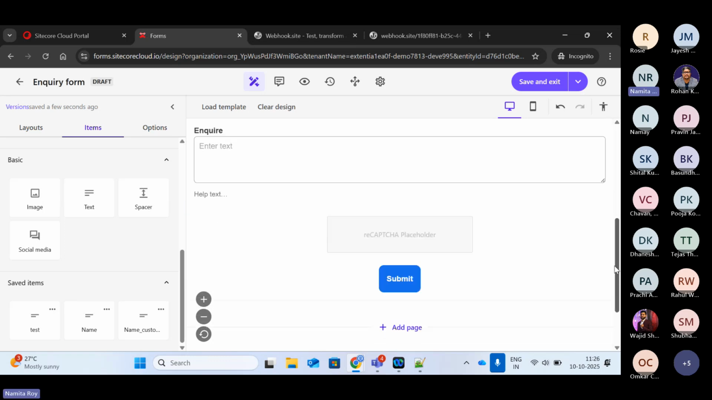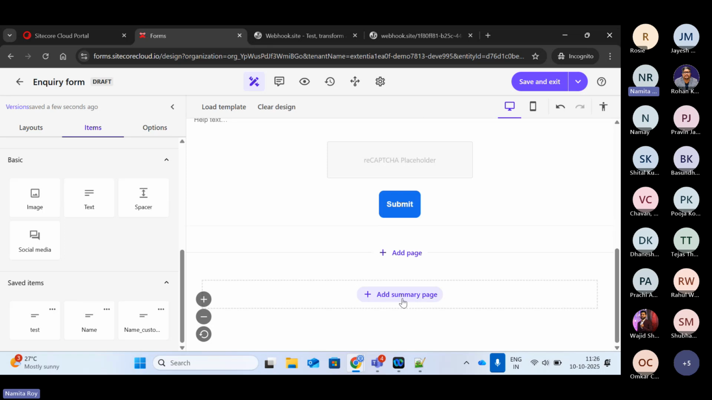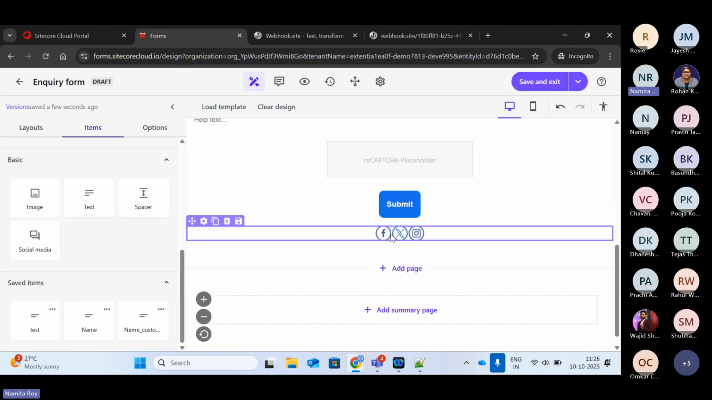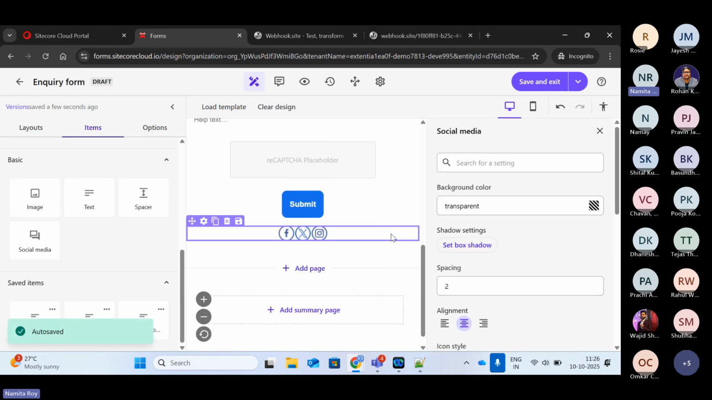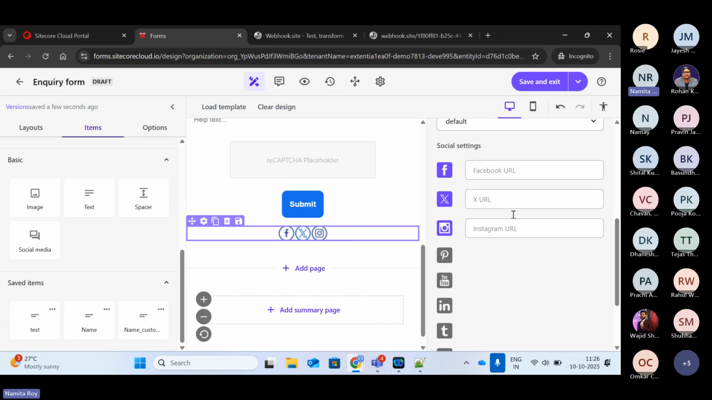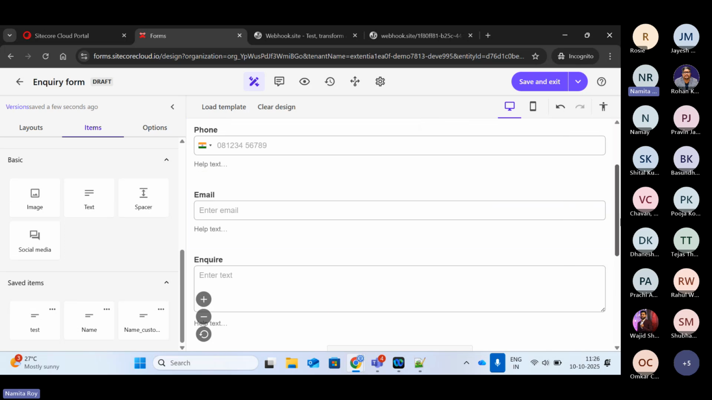Now my basic form is ready, and you can even add your social media links. I am adding it before the button. Once you have added it here, you don't have to do anything. It gives you all three URL fields. It configured the social media panel over here, and you just have to add the URLs of your social media, and it's done for this section.